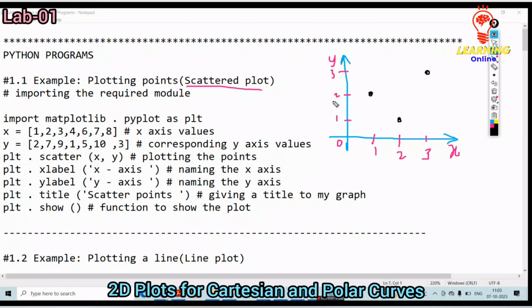But for those, the system is required for execution. Once it is installed, then you can utilize it. If not, you can proceed with the browser-based Google Colab. In that also you are going to get the output. Here, what is this example? Plotting the points in a scattered plot.